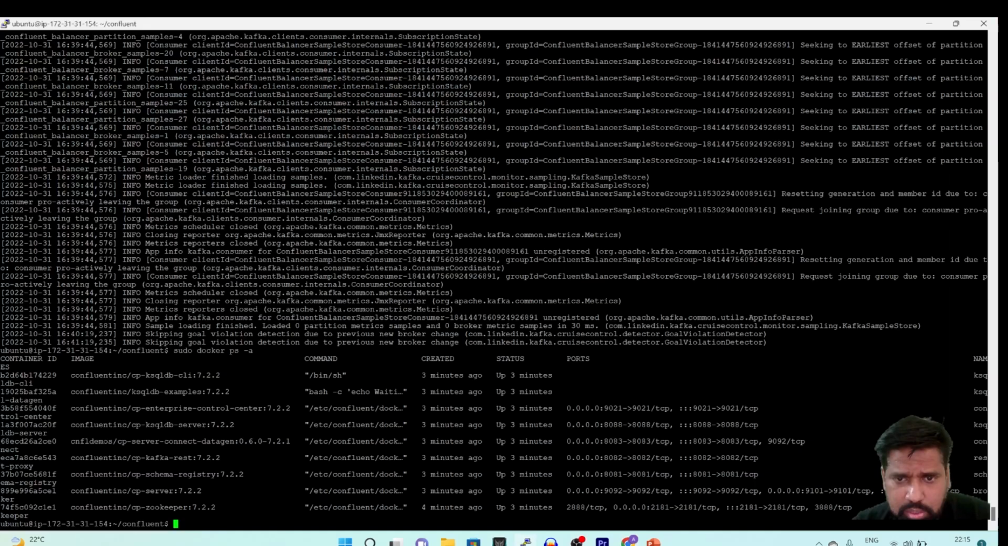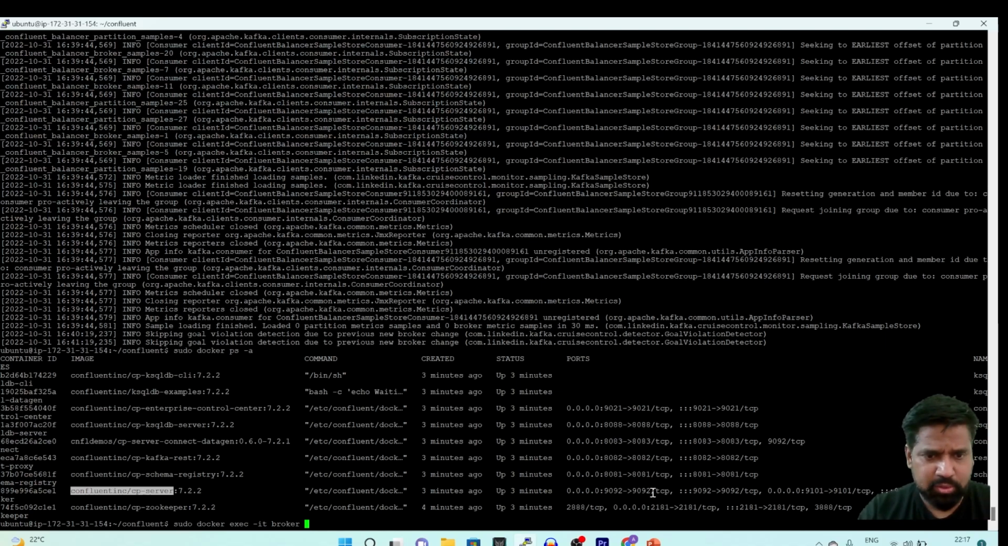Let's go to this place quickly. Let's connect to any of the containers. The command is docker exec in interactive mode, and then I'm going to put the name of the container. Let's say I connect to the server. The name of the container is broker. And how do I want to connect? We want to connect using bin sh.